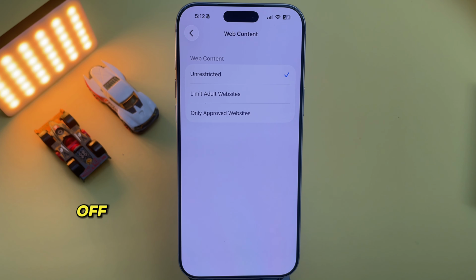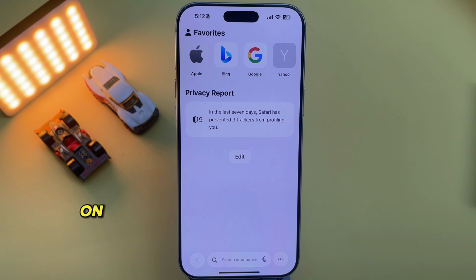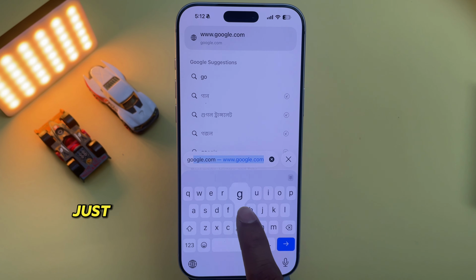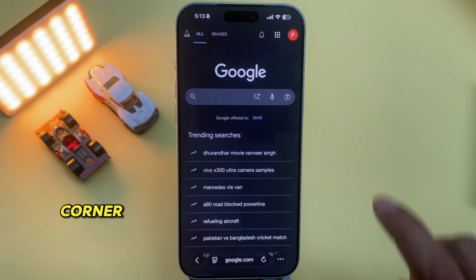Now let's turn off Safe Search directly from your Google account. So open any browser you want. For this case, I'm going to use the Safari web browser. So open Safari or any web browser you like on your iPhone. Then in the address bar, just type google.com, and after that tap on the profile picture icon at the top right corner of the screen.